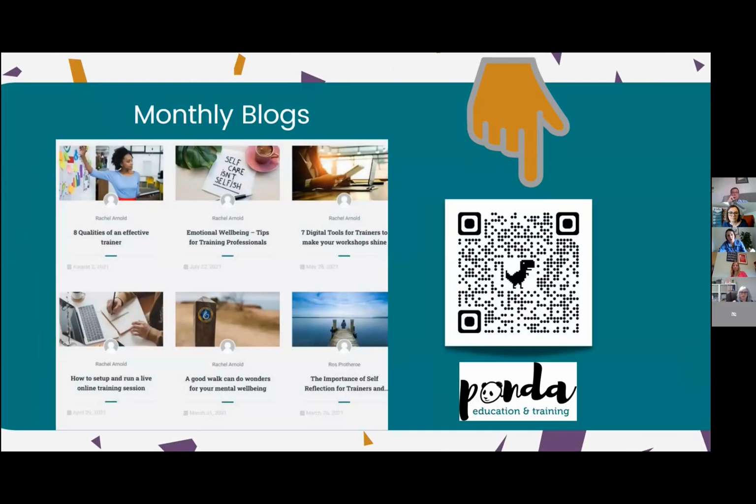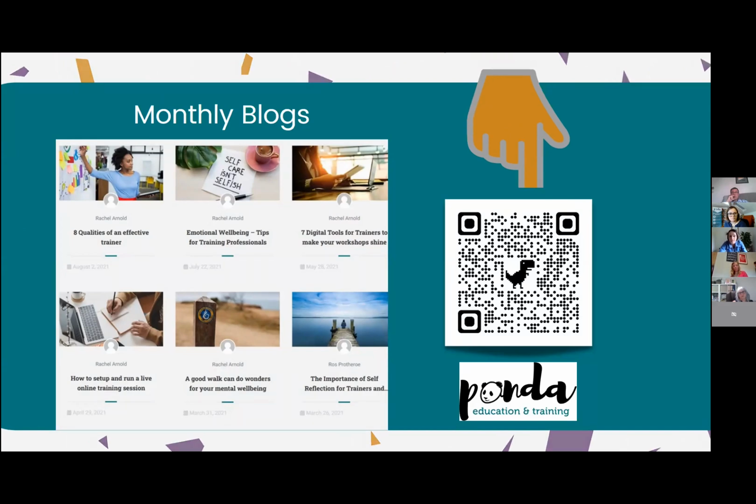Our monthly blog, so there's a page, this little QR code takes you to the page where you can find our monthly blogs. So we've got qualities of an effective trainer, we've looked at emotional well-being, digital tools for trainers, things like that, all things that you find useful in your practice, and that's something we're going to build on and continue doing over the next year.